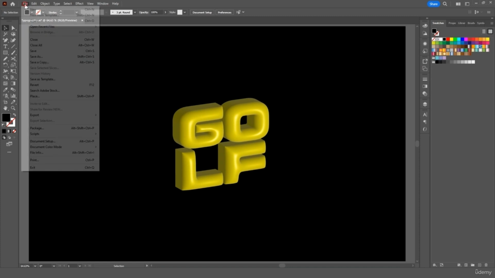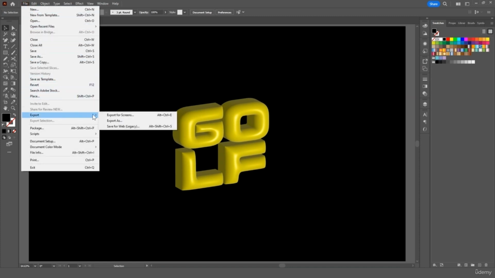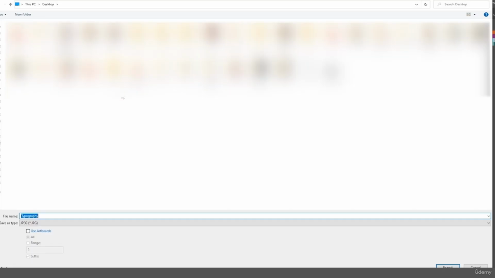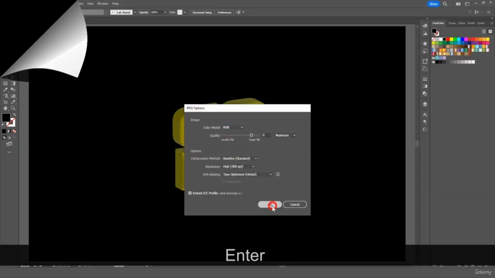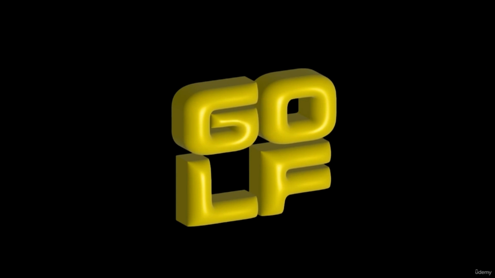Now once you're done, go to File and select Export. Now export this file into a JPEG. Alright, there you go. As simple as that.